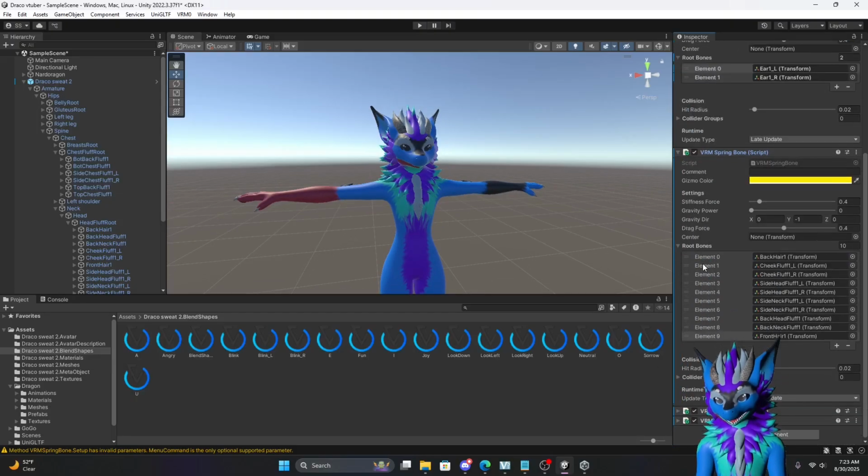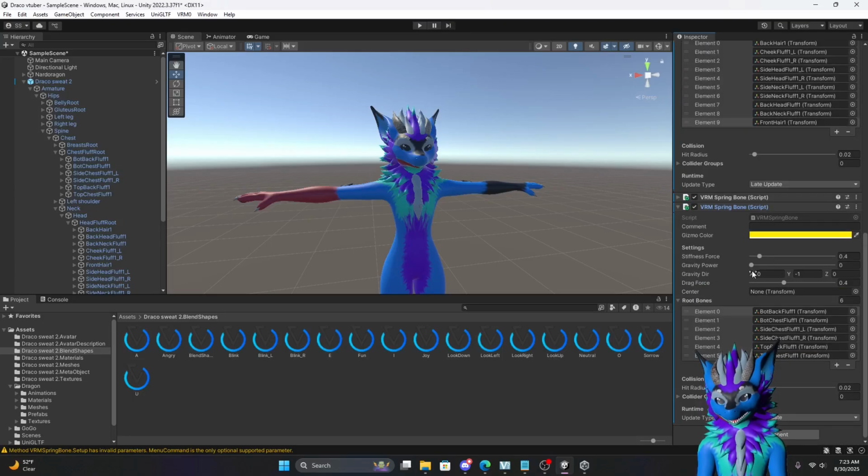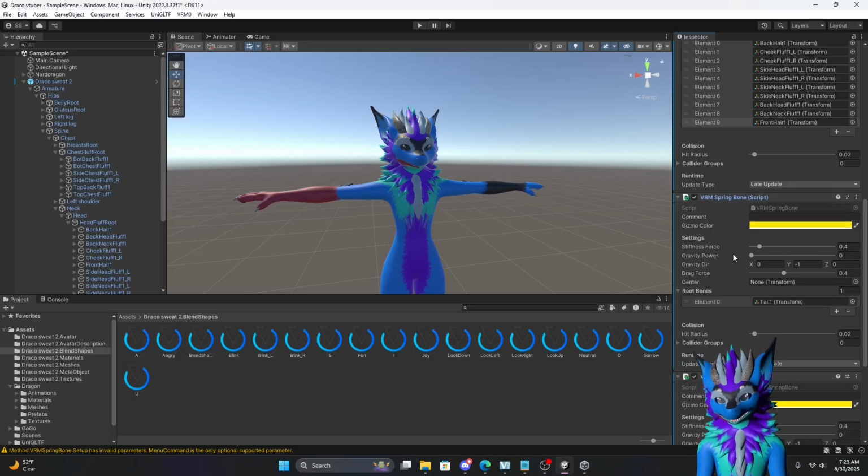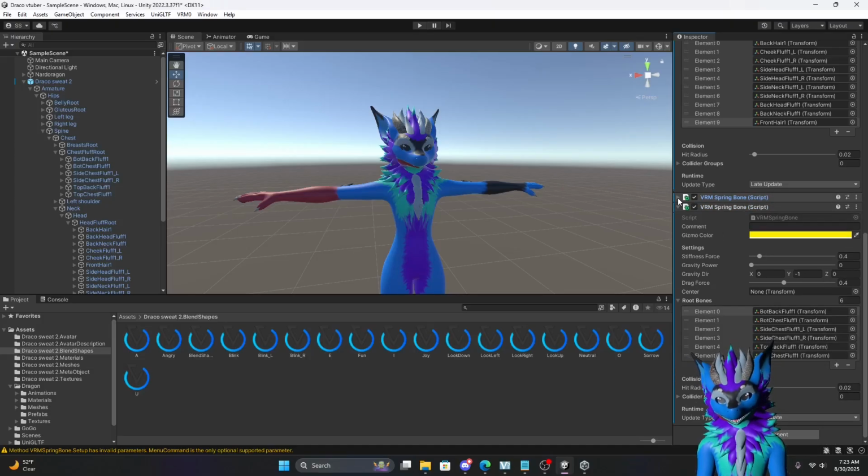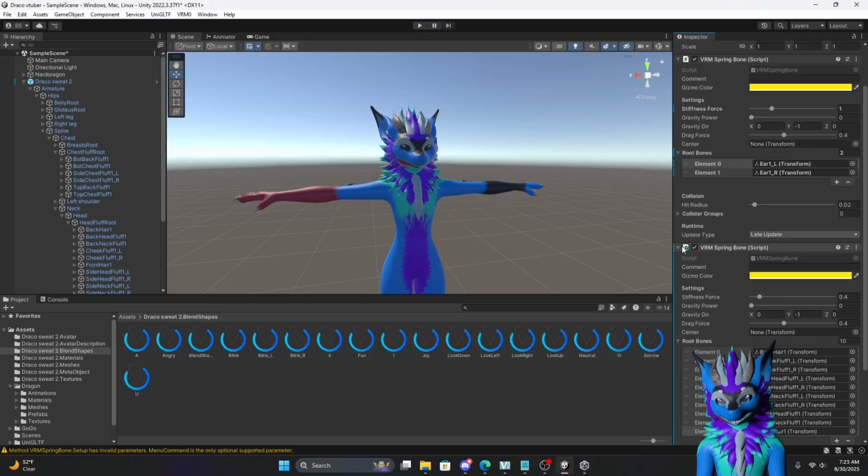And for the fluff, I pretty much set it at stiffness force 0.4, and drag is also 0.4. Let's try the other one. Yeah, same thing, 0.4, 0.4. So all the fluff I have is set to 0.4. And since the tail, I can't really see it, I just have it set to that. But if you want to, y'all can experiment with it. That is entirely up to you.